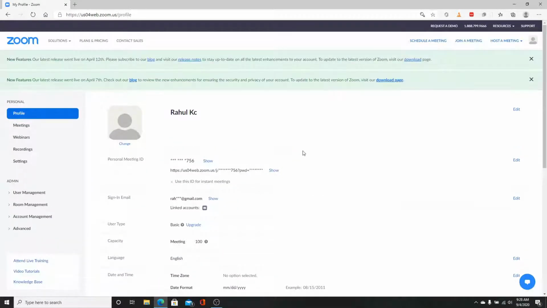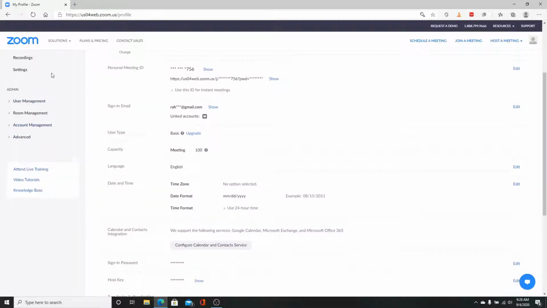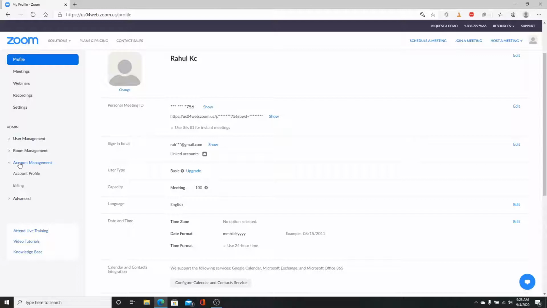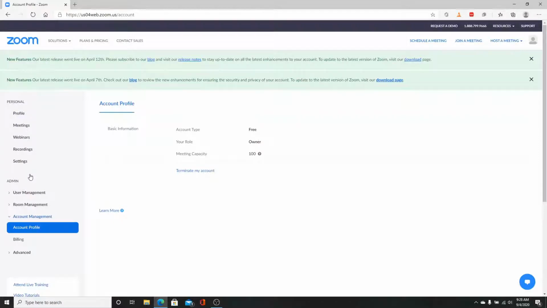Soon after that, find account management from the options on the left-hand side and click on it. Now click on the profile icon right below. This is the place where your basic information is. It shows your account type, your role, and meeting capacities.